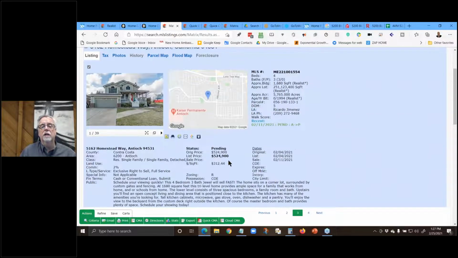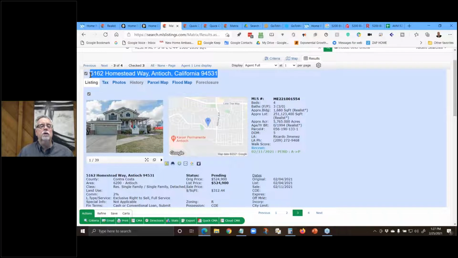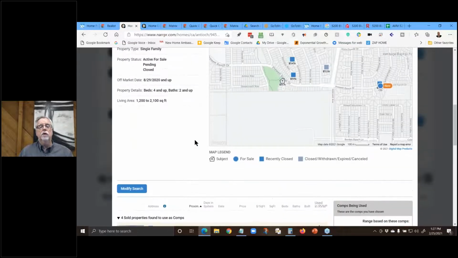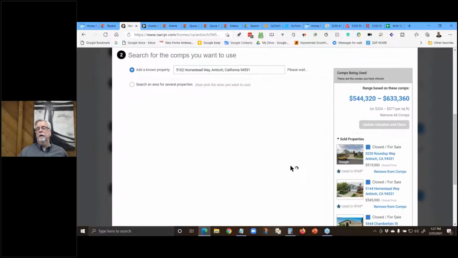5162 Homestead, 312. Yeah, and it's a 4.3, built in 1994. I'm just going to show you how to do this, although Monica may not want to add this. But we could go up here where it says add a known property, and we could paste it in, and it'll add it in, right?